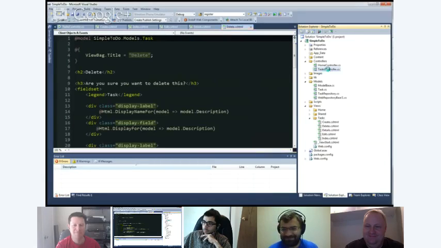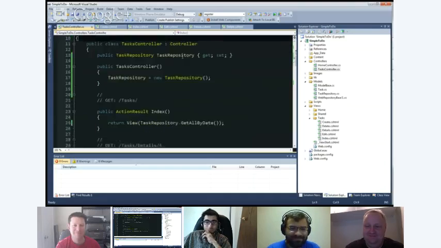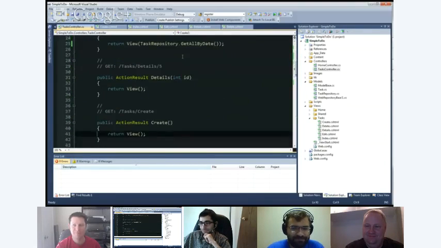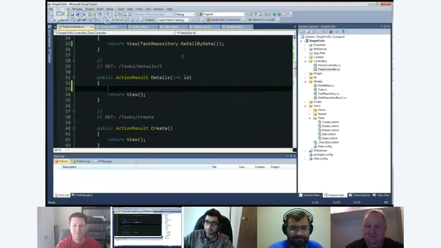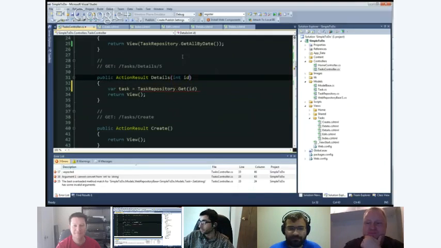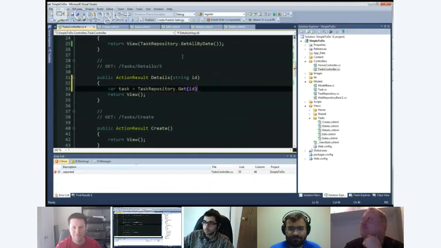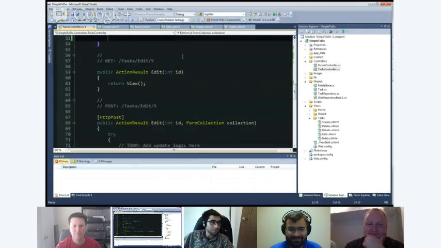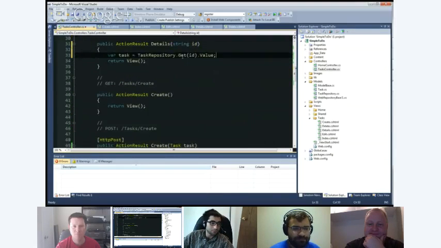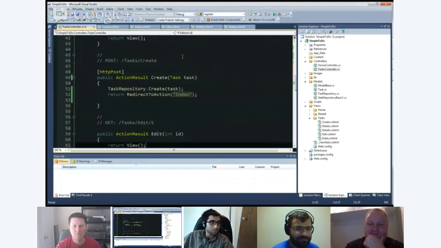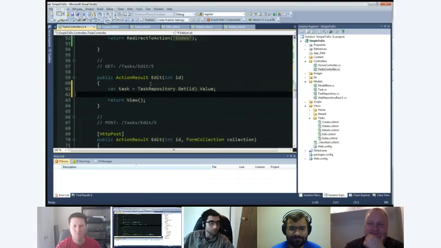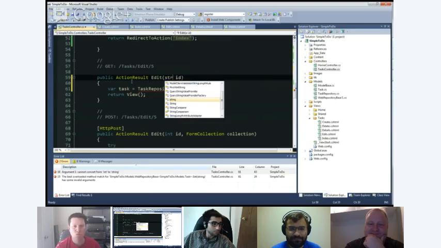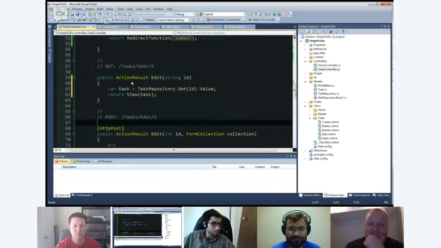I can go back to my task controller and just write a few lines of code, and then I'm done here. So we've done index. For details, all I need to do is say var task equals task repository dot get, and I need to change ID to a string. The default templates for controllers assume integer IDs. So that'll fill in our details. Then send the task to the view for edit. Do the same thing. Send the task to the view.